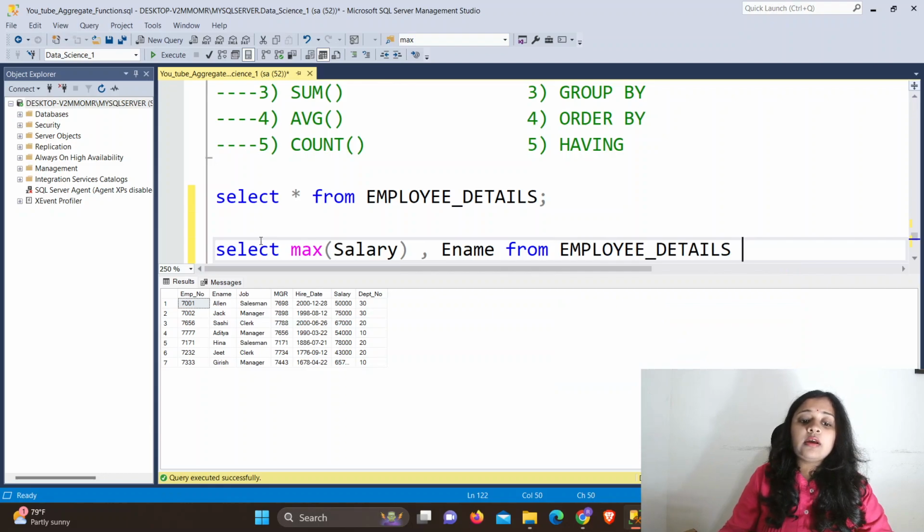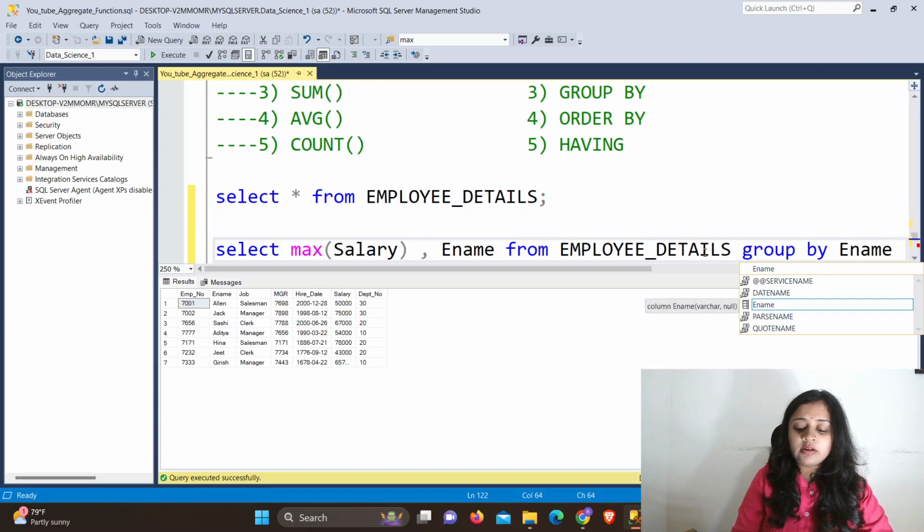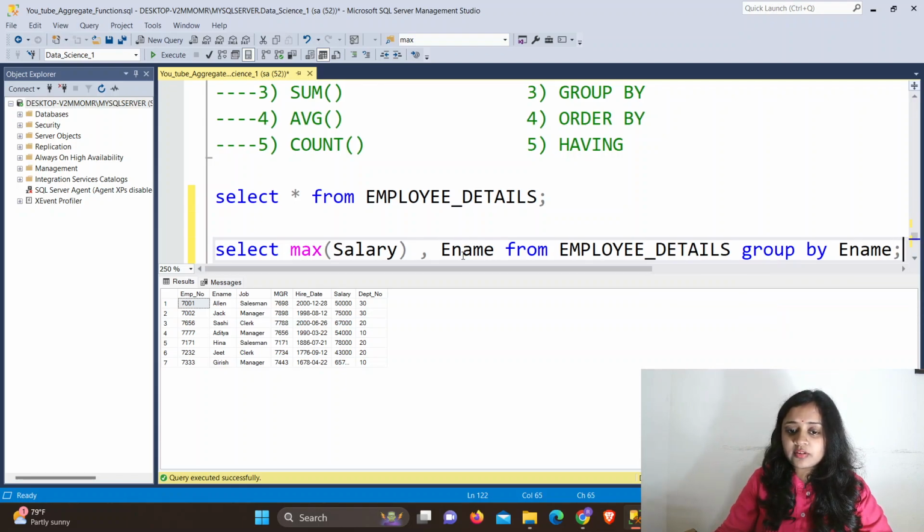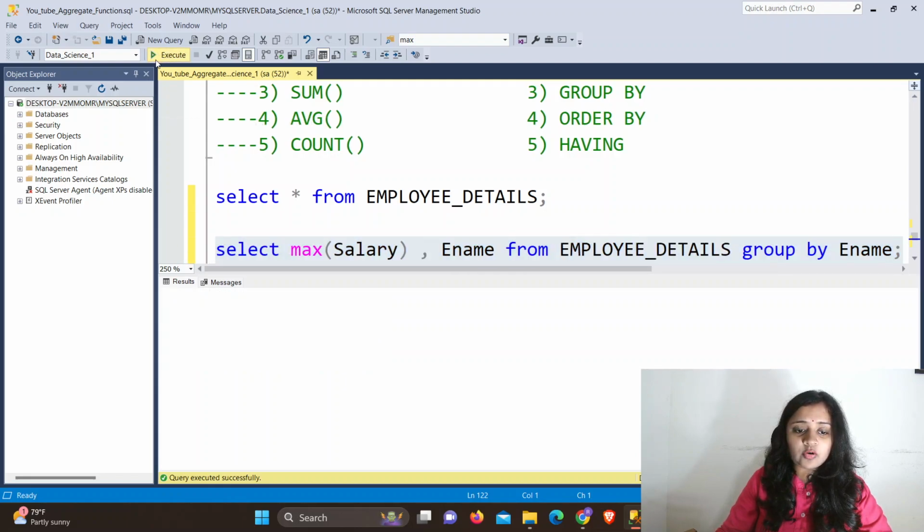Now remember one thing, guys. I want the ename with it. Whenever you are writing any additional column with an aggregate function, might be any one, that is min, max, sum, average, count, at that time you compulsorily need to use the group by clause. You need to compulsorily use group by and write that additional column name with it, and semicolon. Got it? So see, here I have written the additional column name as ename from employee details group by ename. Now I will select this piece of code and hit the execute button.